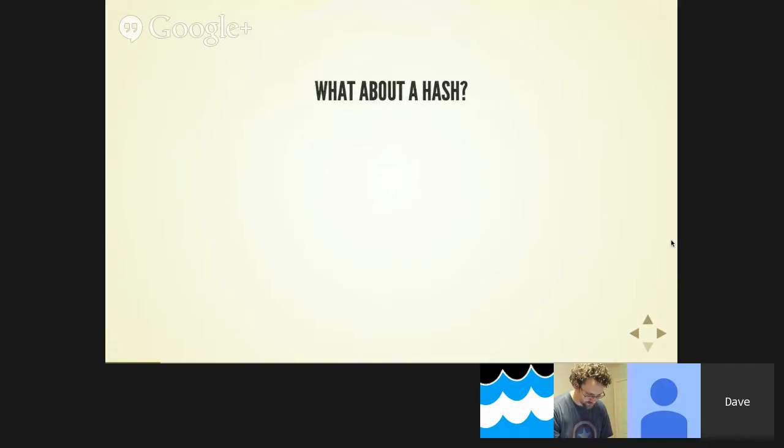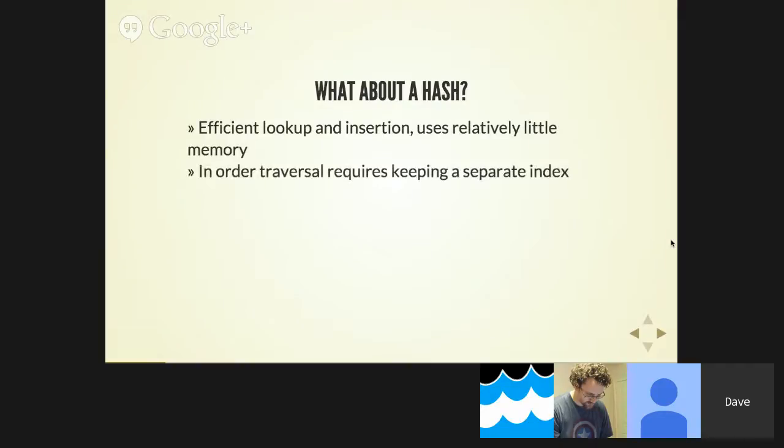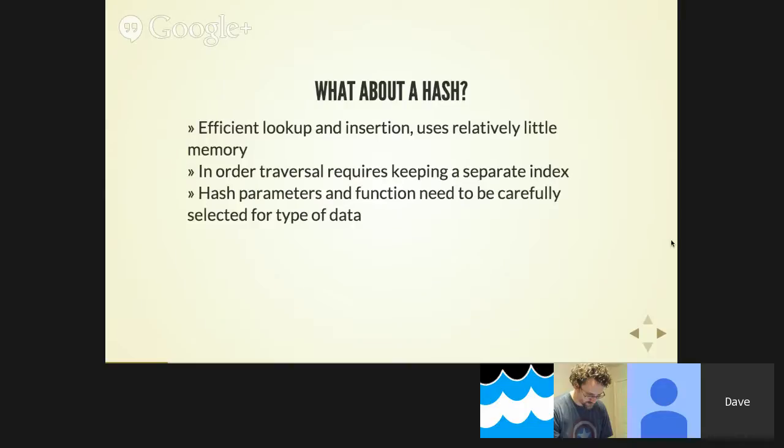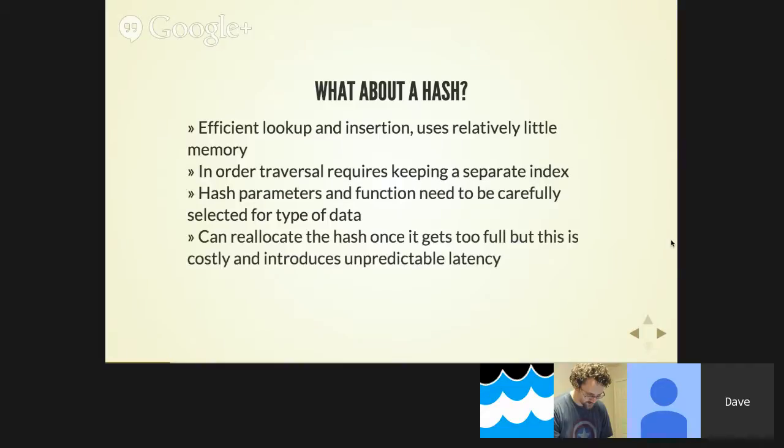So usually most people, what they do to solve this is they use a hash. Efficient lookup and insertion, uses relatively little memory. The only thing is generally it requires you keep a separate index if you want to be able to do in-order traversal over the elements. Also, hash parameters and the hash function itself, depending on how much data you're talking about, they need to be carefully selected. Otherwise, you start getting a lot of collisions.